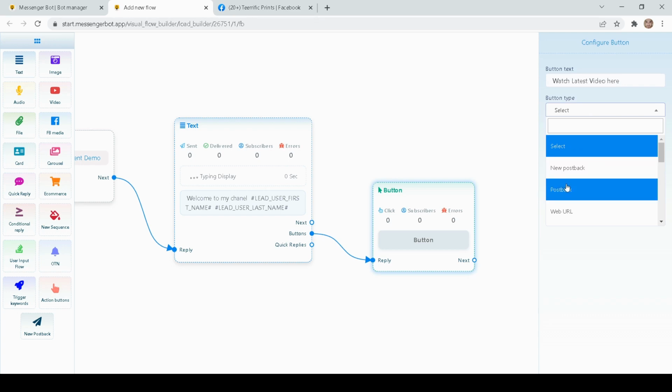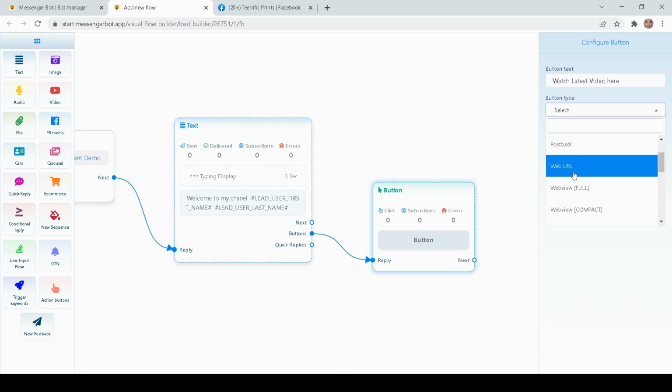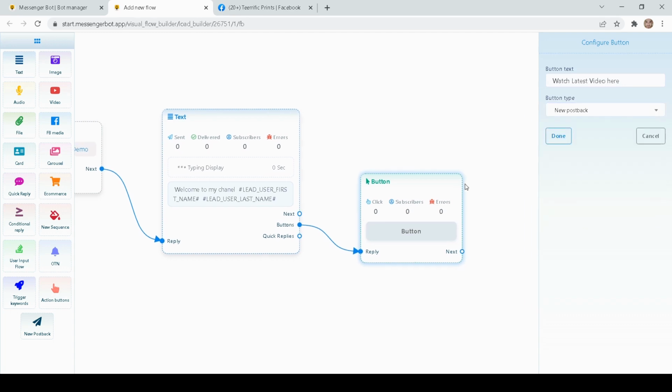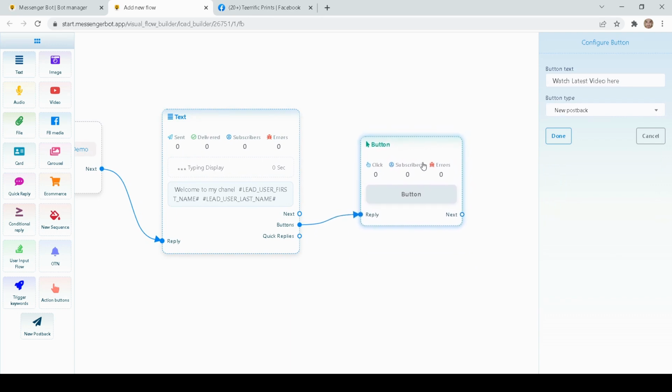But if you have created a different post back on your messenger bot, you can use it also. You can also use a web URL. You can also direct the customer to your YouTube channel if you want. Web view, everything here, you can use it. Now for this tutorial, I will just use the new post back because this is a new flow that we are creating. Then click done.